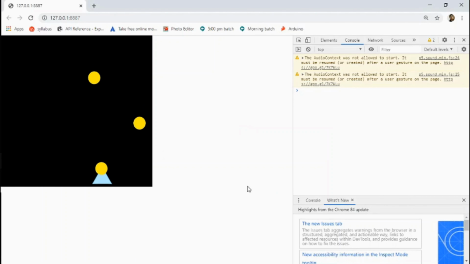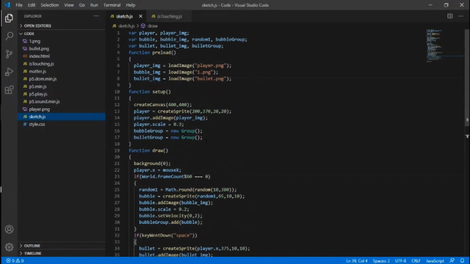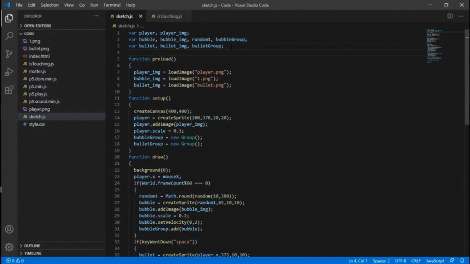Check the output, refresh. As you can see, our game is working perfectly. So now let's add a scoring system. Create a variable called score, whose value should be 0.